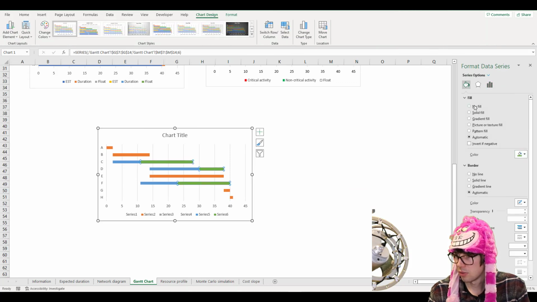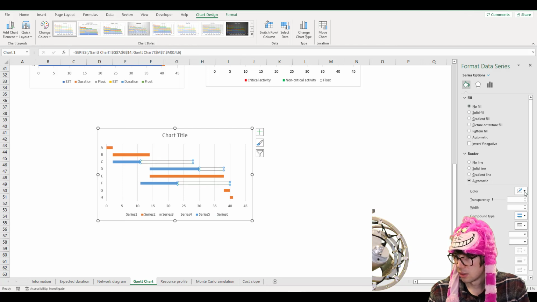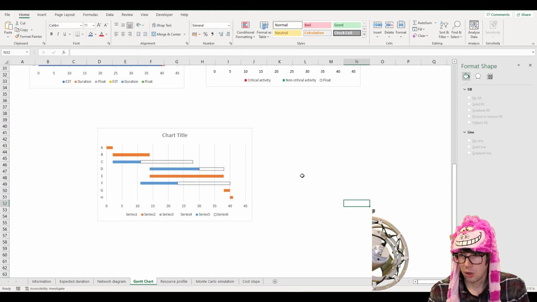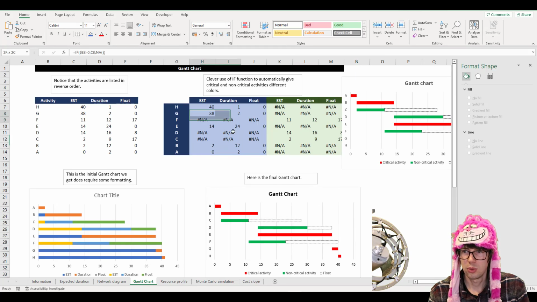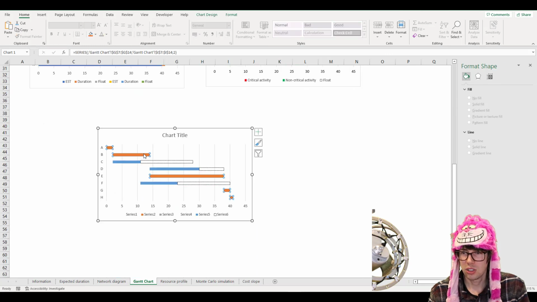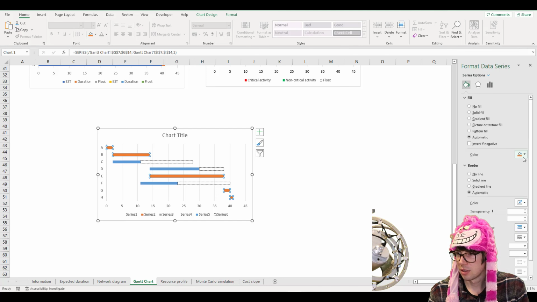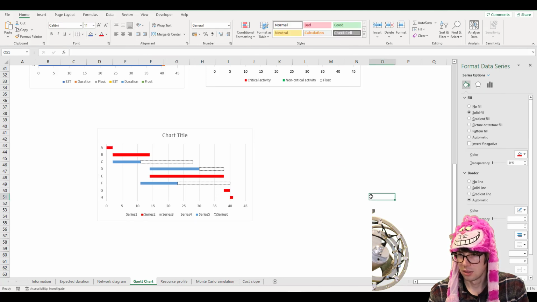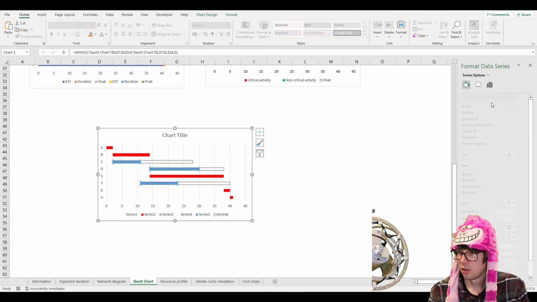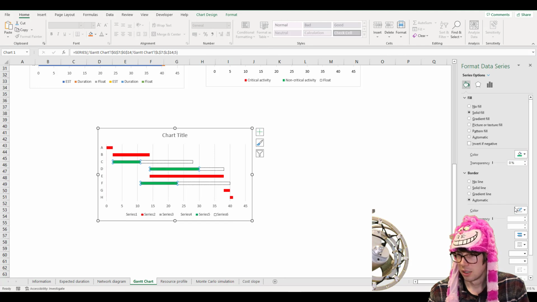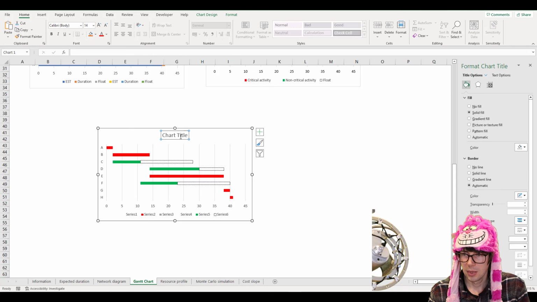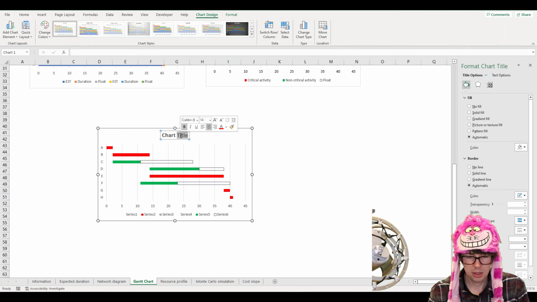So let us just repeat there now the formatting for the early starting time and for the float. There we go. So see now they're automatically two different colors because they are actually two different sources of data. So now I can actually just change all of the non-critical activities simultaneously. So that is quite nice, I think.